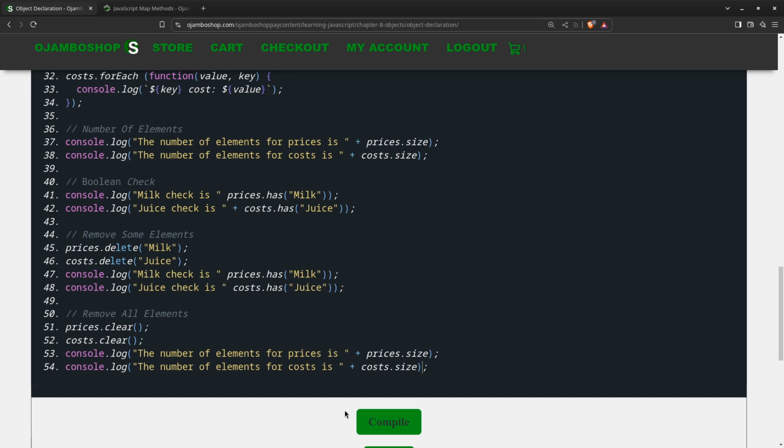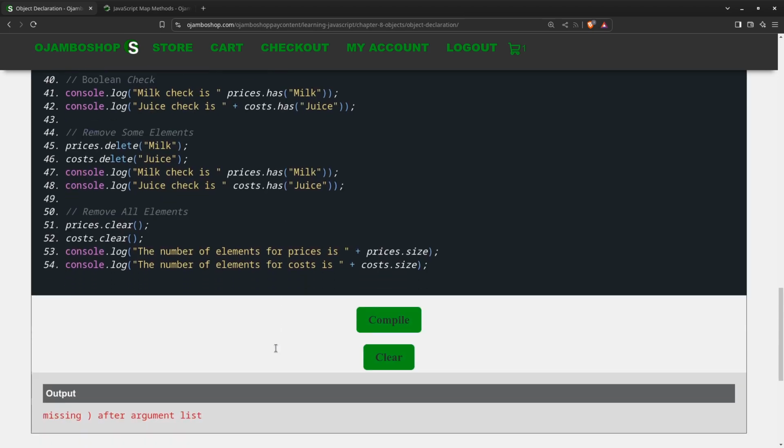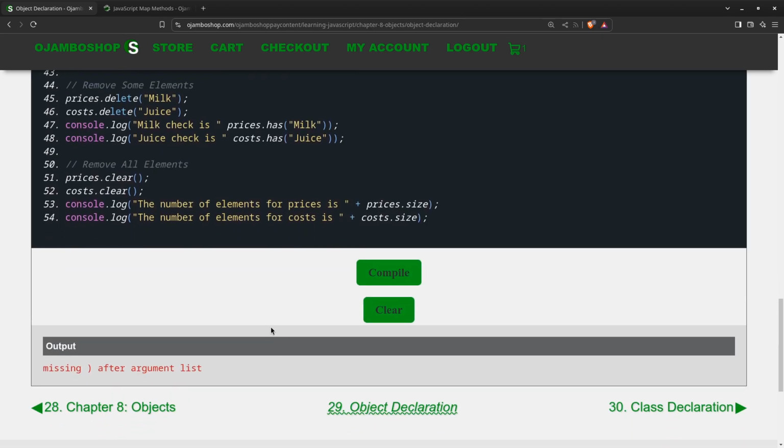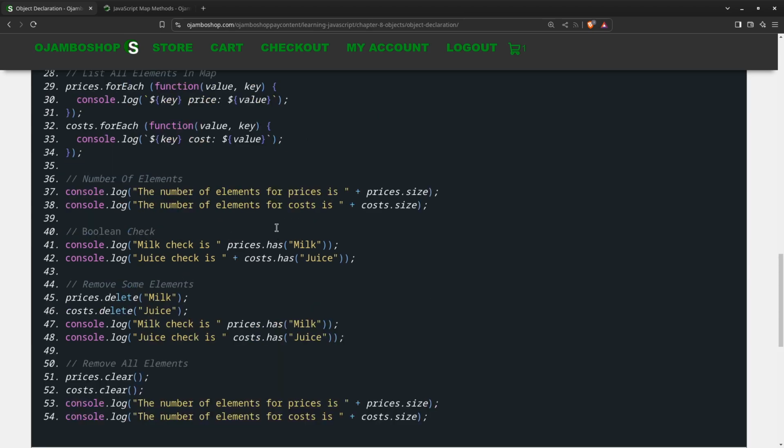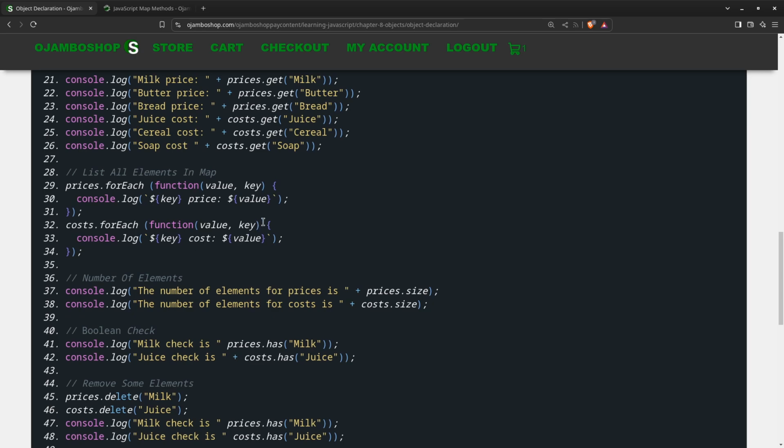Okay, hopefully I didn't make any errors, so we compile this. Okay, I made a mistake somewhere, so let's fix this. Now this is live. Okay, so we made a mistake somewhere.